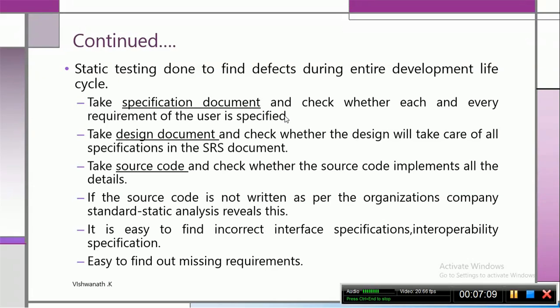Now, it is easy to find the missing requirements. In the static testing process or the manual review process, it is very easy to find out the missing requirements. What are the missing requirements? Whether we missed or skipped any requirement in our module, design or source code, we are going to find those, and they can be revealed in a static testing process. That is one of the advantages.